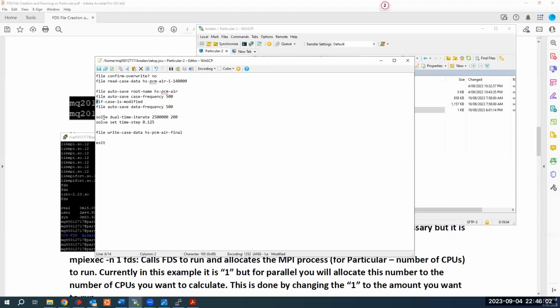And regarding, for example, specifying the number of iterations: if you are solving your problem in transient, you need to specify the number of time steps and the number of iterations at each time step. And here you can specify the size of the time step, that is 0.125 second.